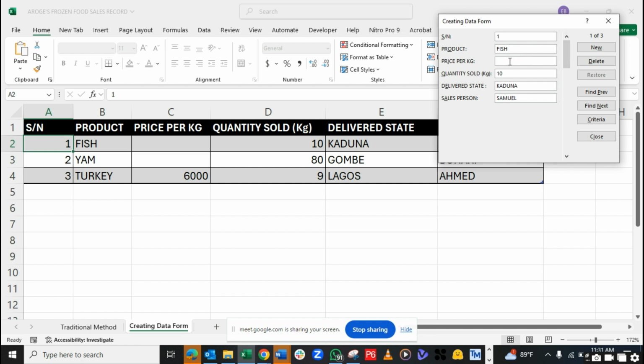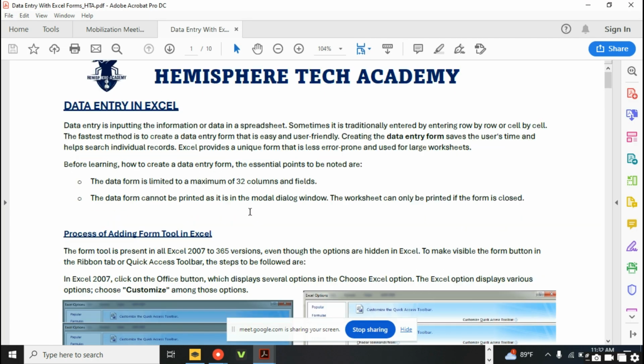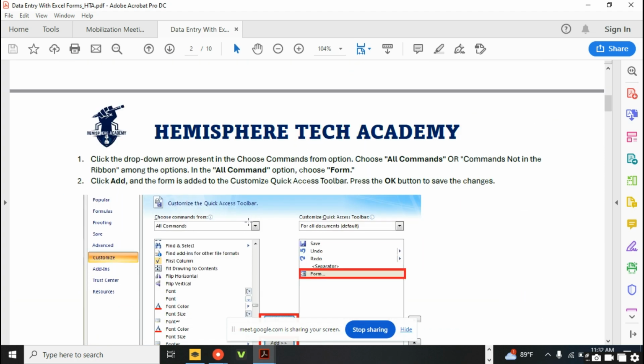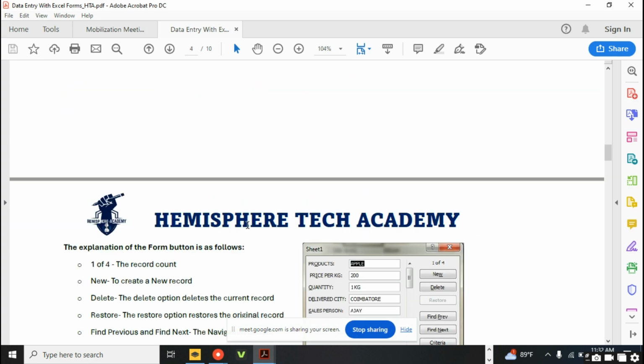After writing it, I said 2,000, drag down. When you want to select down, the price per kg for yam 1.5 automatically shows up there. So that way we are good. You can input your new record if you want to. So that's simply that side of inputting your data using the data form. We've gone through the process of bringing in our form and using it to enter our data.